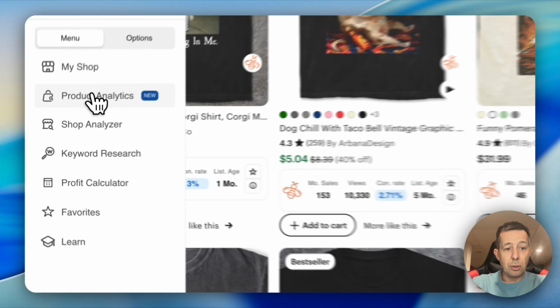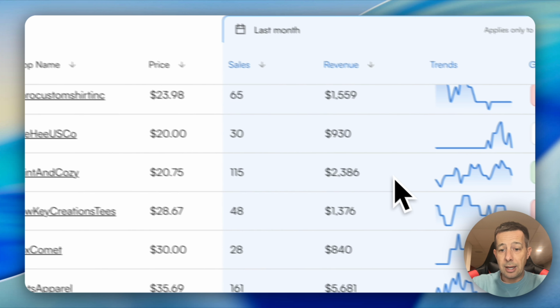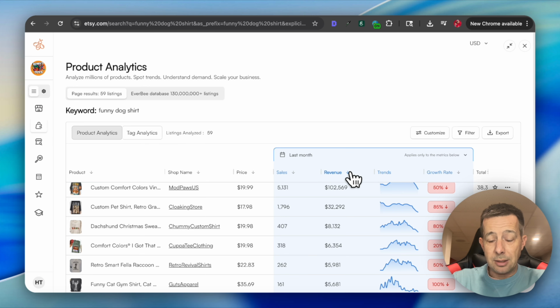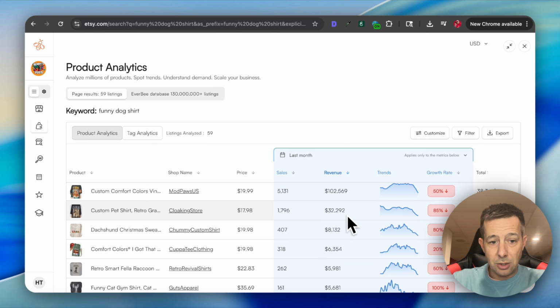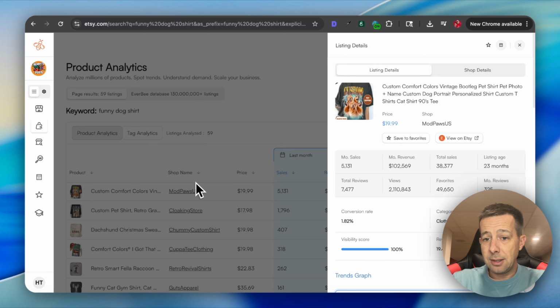Another nice thing, if you go to product analytics over here to the left, you can sort high to low. So let's look at the last month. What were some of the highest selling shirts? This one here, $102,000 in 1 month. If I click this, it'll show me what it is. If I actually click the listing, it'll bring this up.